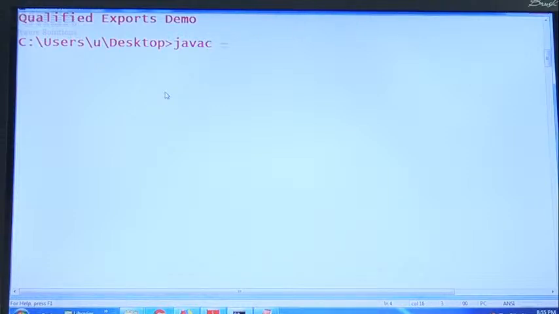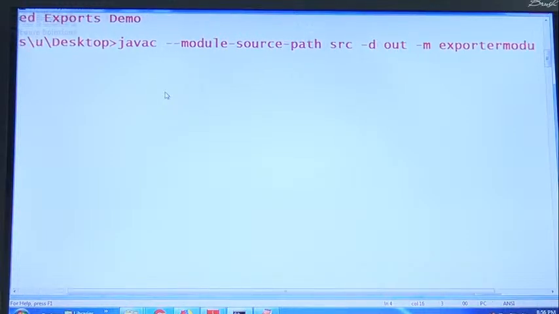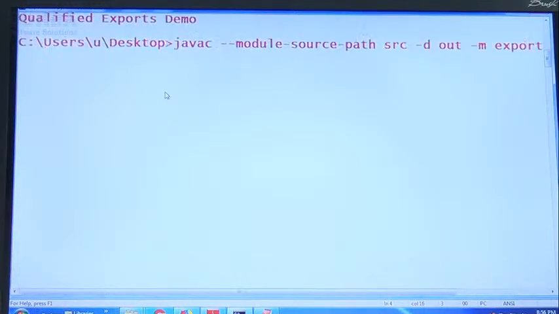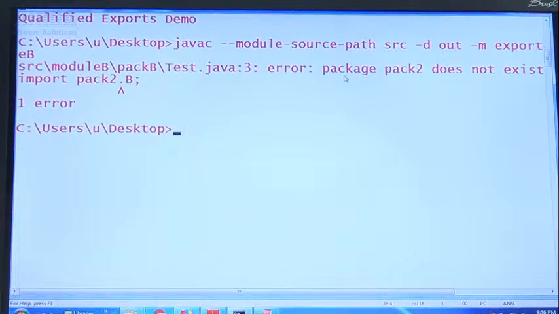javac -module-source-path src -d out -m. Okay, let me compile exporter module, comma module B, sir. Exporter module comma module B. Whenever we are trying to compile module B, the compiler will give an error, because for module B, pack 2 is not available, but you are trying to use it. Have you observed, right? What is the compile error we are getting?